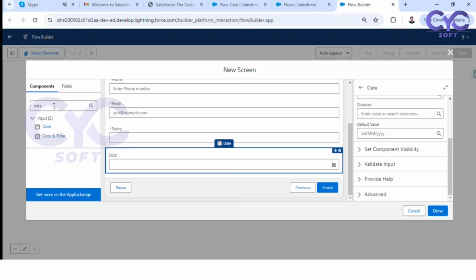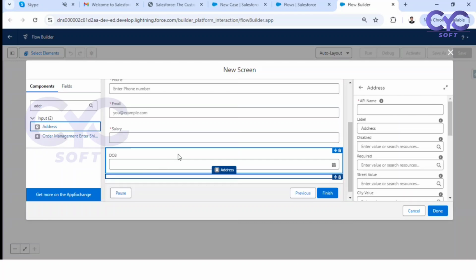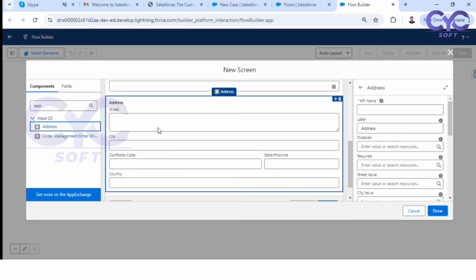Okay, so if I want to add address fields, see here, address. Just drag and drop this address. All the address fields will appear here, like street, city, postal code, country, state, right? Got it? So when you drag and drop this address, components related to address like street, city, postal code, country, state, all will come.